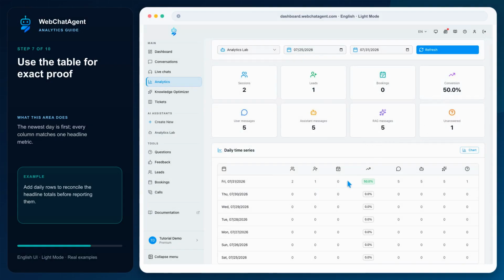The table is where I verify exact numbers. The newest day appears first and the icons match the cards above. Read 1 row across to see whether traffic, knowledge use, and outcomes moved on the same day. The daily rows should add up to the headline totals for the selected range. That reconciliation is a quick way to catch a filter mistake before a number reaches a report. And remember, 1 spike is a reason to investigate, not enough evidence to declare a trend.